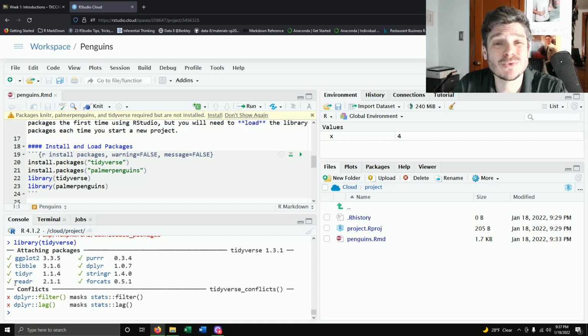So again, that's really, really nice, and it tells us that there are some conflicts because the filter function is used in two different packages, and so is the lag function. But again, that's not really going to matter for our purposes. So now I have tidyverse. Tidyverse gives me all the functions that I need to really play around with and do data exploration.